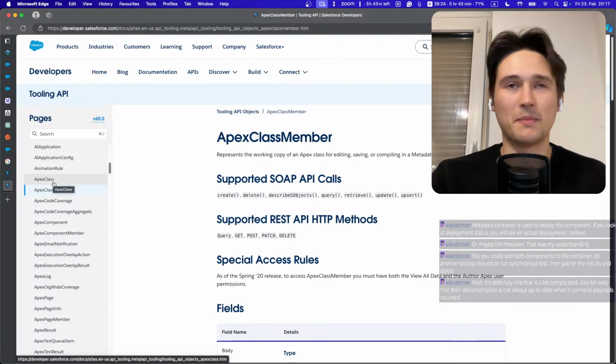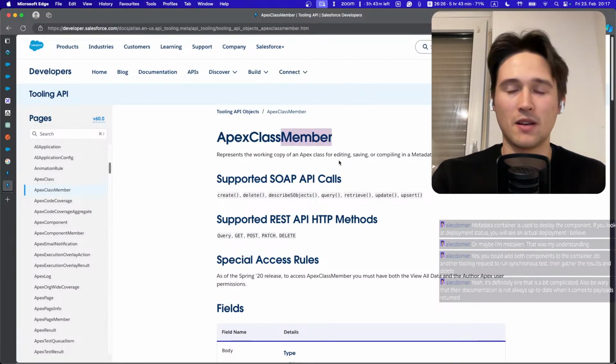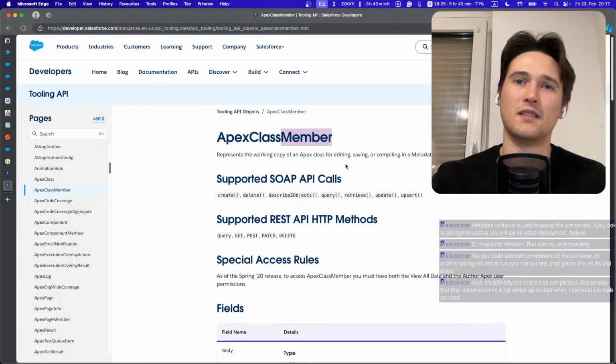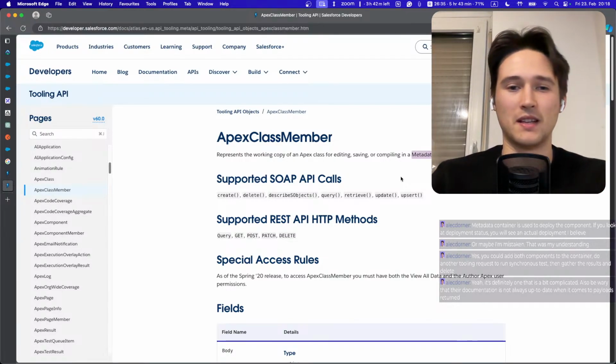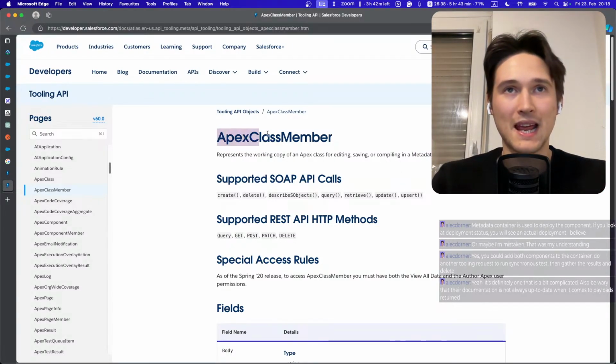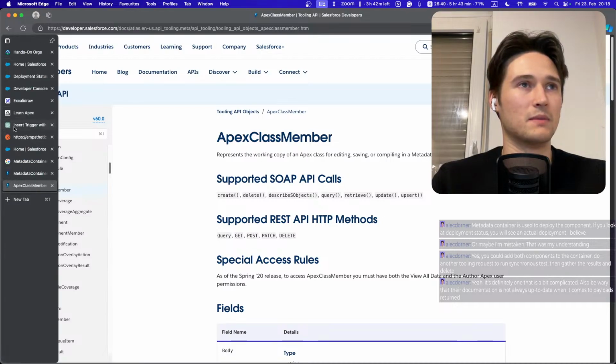Probably the same difference. So basically everything that is a member probably goes into the container of the... It presents the working copy of Apex class for editing. Yeah, okay, I see. So it goes into the container basically. It's basically an Apex class. It's named differently.